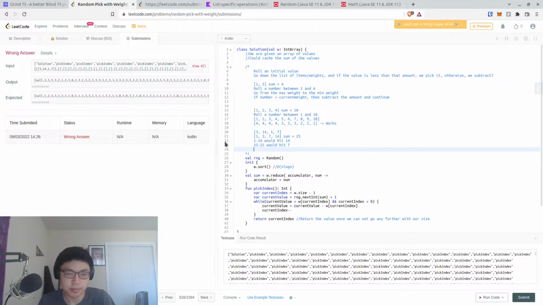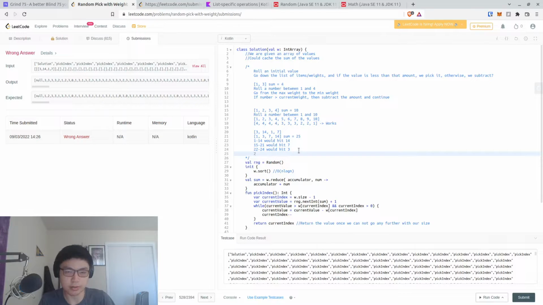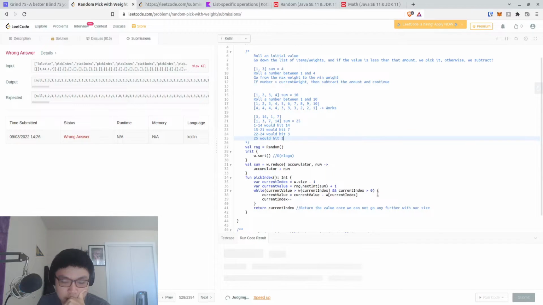Because, yeah. Then 22 through 25, let's see, 24 would hit 3. Let's see, 1 through 14 would hit 14, then 15 through 21 would hit 7. But this should be 22, right? No, 21. Or it should, let's see. No, this is fine. Then 22 through 24 should hit 3. That's also fine. Then 25 would hit 1. This should be fine. I don't know what's going on here.